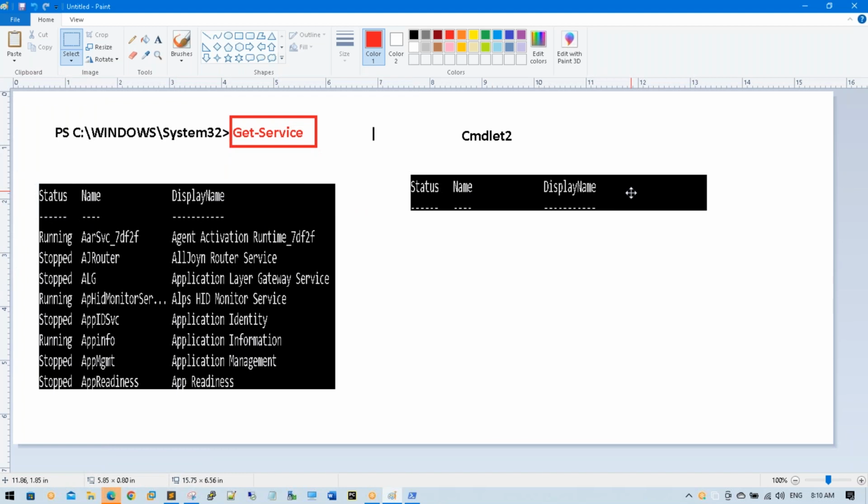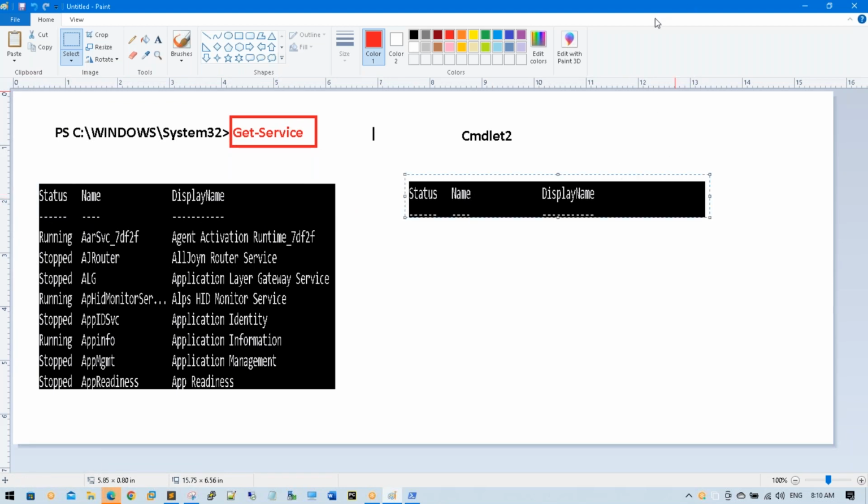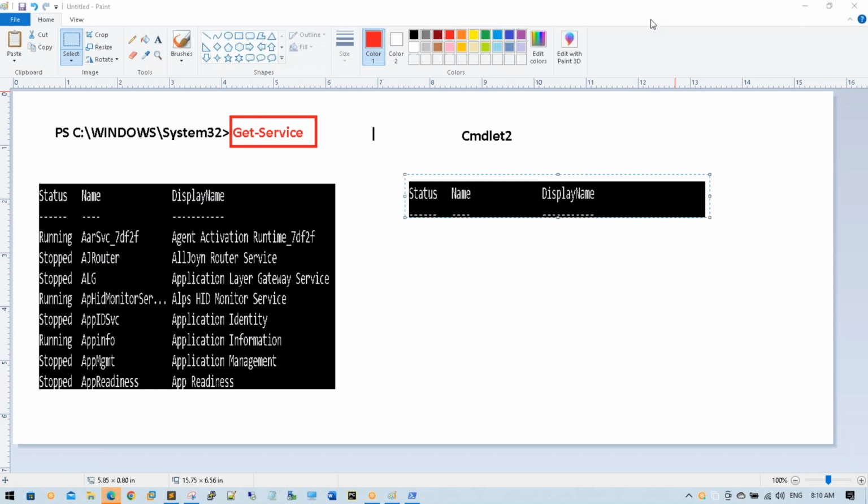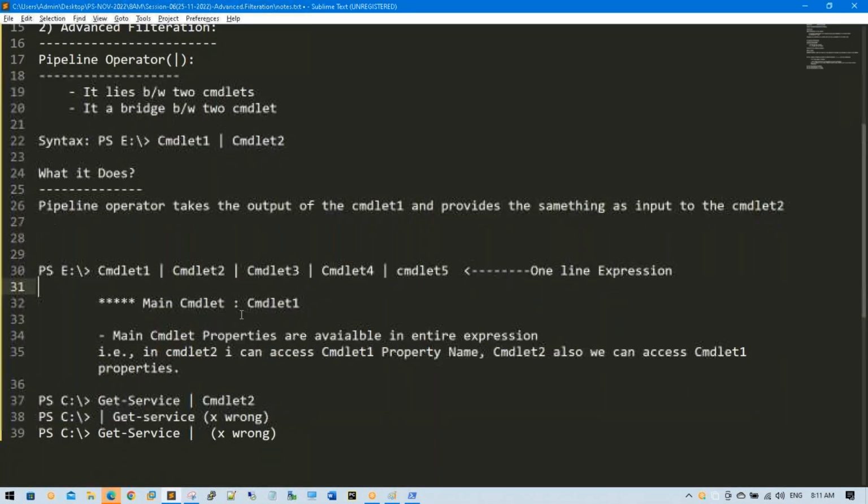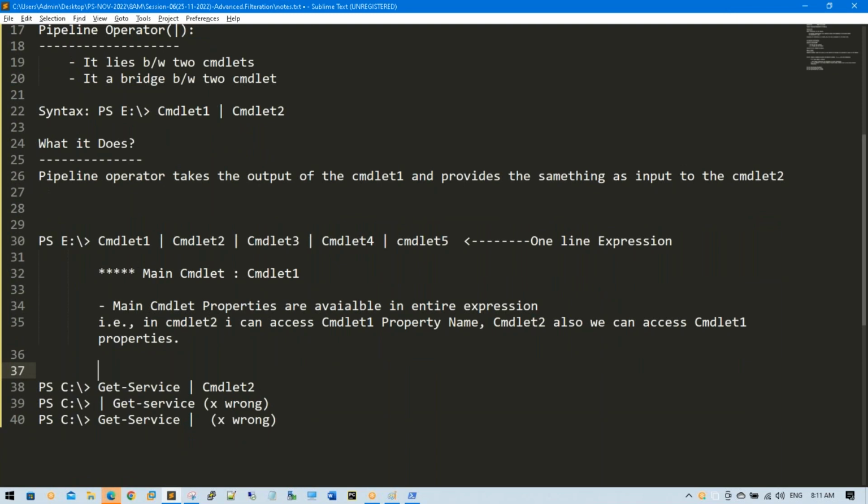Can we also access the properties of commandlet 1 in commandlet 3? Yes, at commandlet 3 we can access commandlet 1 properties only, not commandlet 2. Whatever the main commandlet is, that commandlet's properties only we can access. For example, if you have one more commandlet 3 here, which commandlet's properties can we access? Obviously the first one only. If you write commandlet 4, obviously it is again the first one only. So that's why the main commandlet is the one the expression starts with.